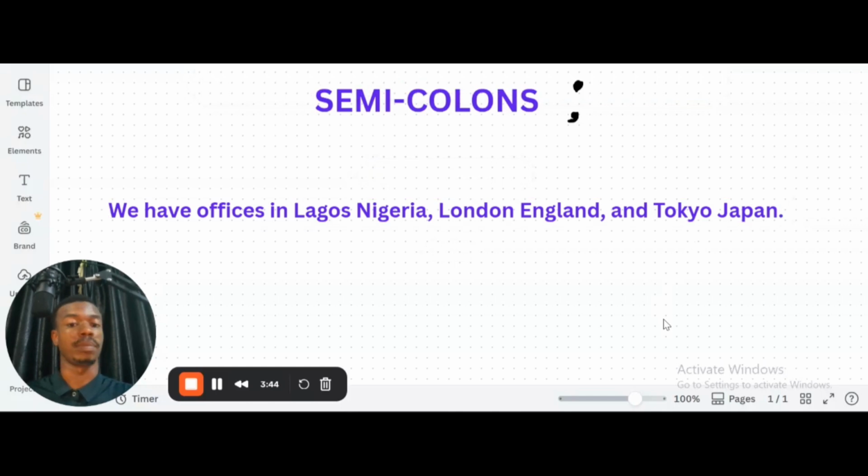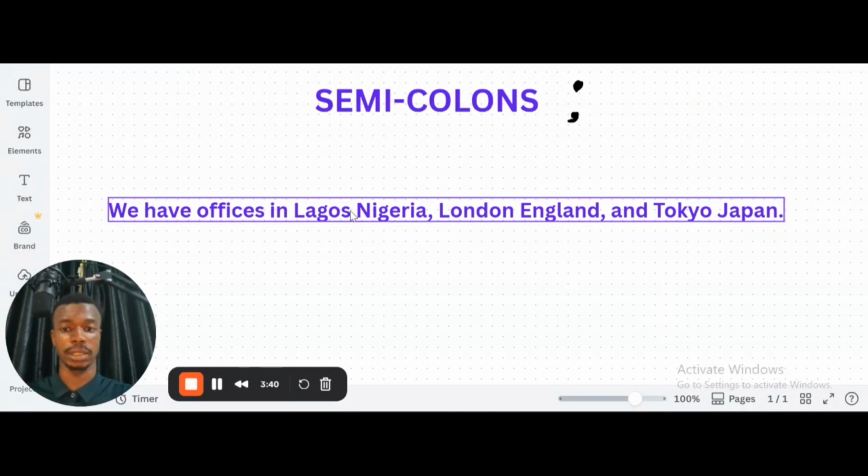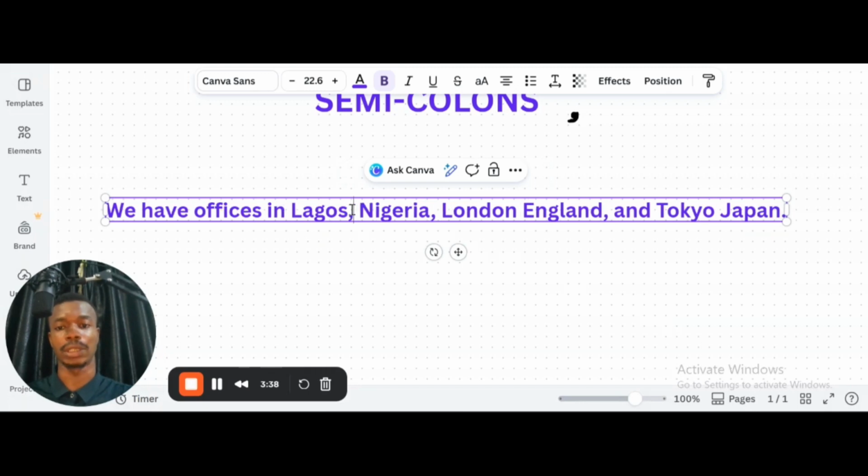Lagos, Nigeria is not a place. London, England is not a place. Tokyo, Japan is also not a place. So what we do here is we use a comma to separate Lagos and Nigeria. And then we use a semicolon. We use a semicolon because we have now spoken about one thing. We are speaking about something else now, right? We use a semicolon because we are now moving into another location.